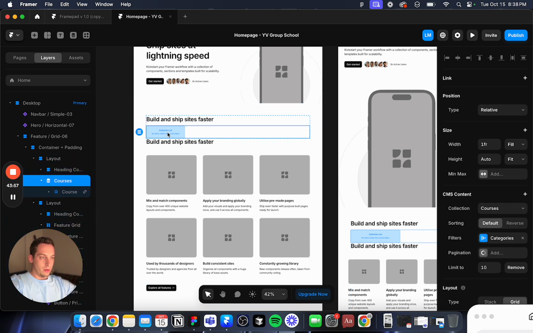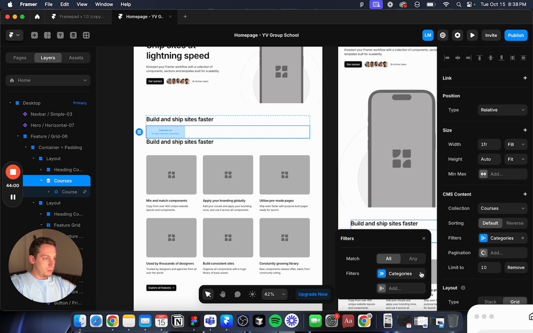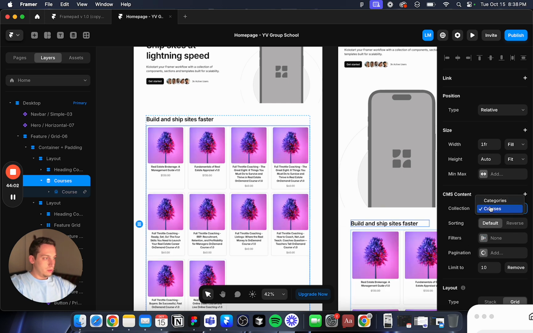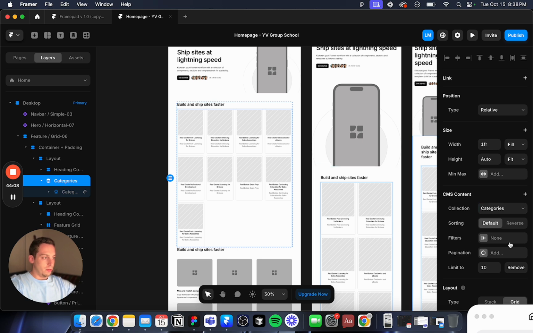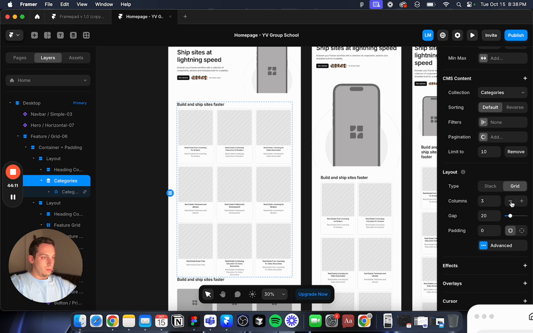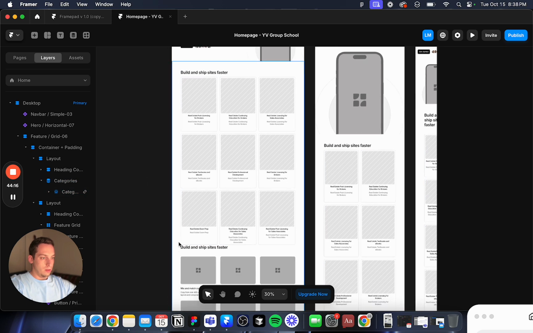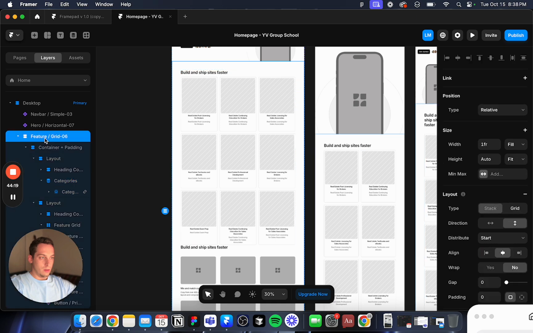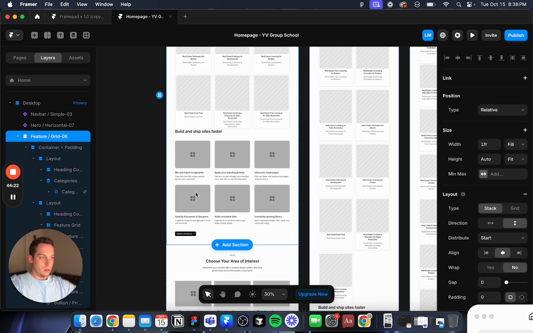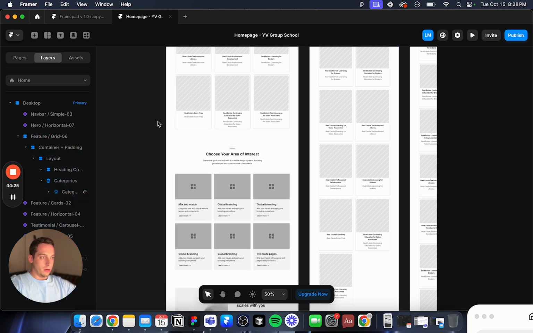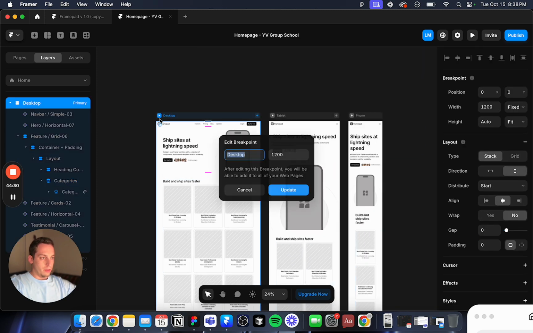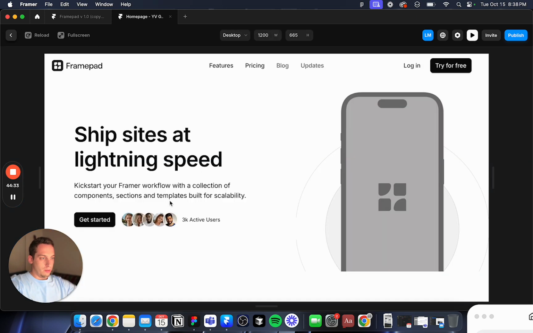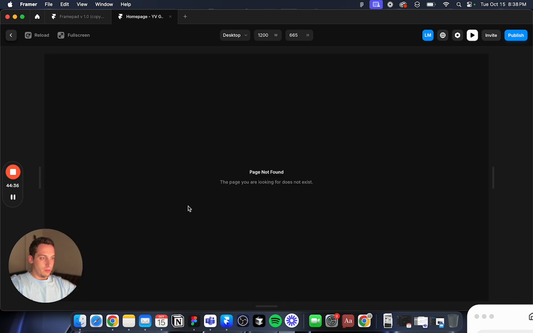And what we want to do is choose a specific, not courses, but categories. So here we have the different categories. We want to have it like this. This looks good. And then we want to delete this part here. And let me just play this really quick, I want to test to see if everything works.